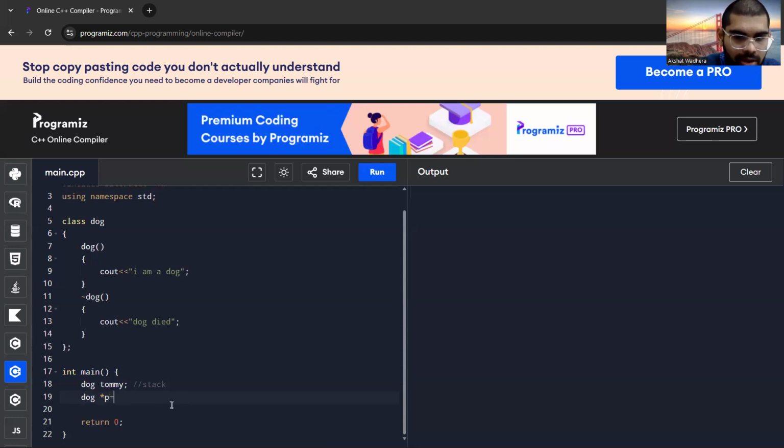So, Dog* p = new Dog. So what is p here? p here is actually the pointer that is pointing to the dog, and *p is actually the dog. So new here is actually used to allocate memory to the heap. So here the memory is allocated to the heap, where new allocates the memory to the heap, whereas the pointer p is actually allocated to the stack.